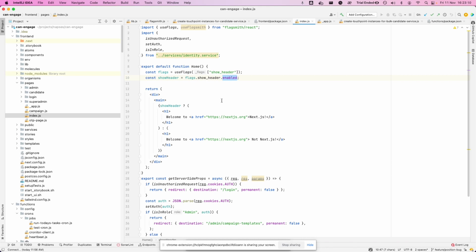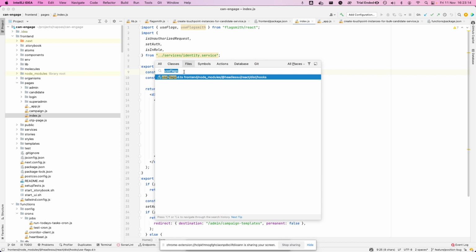So you can do this. I can show you one better example, that is use flags in React.